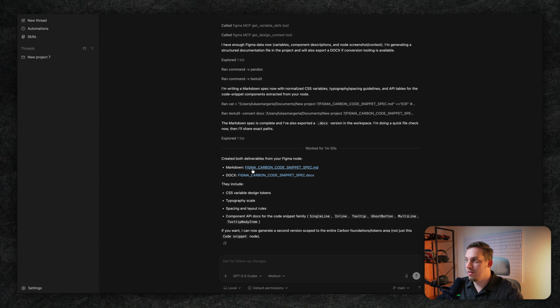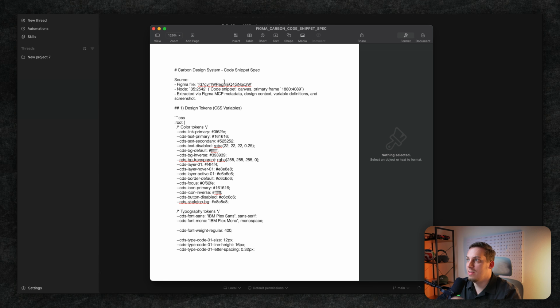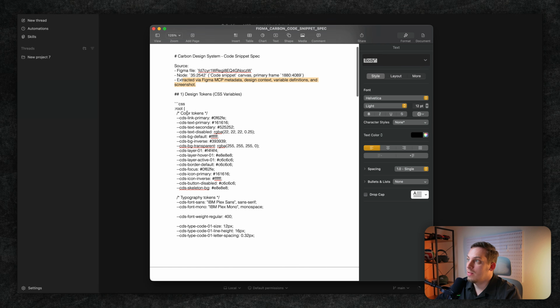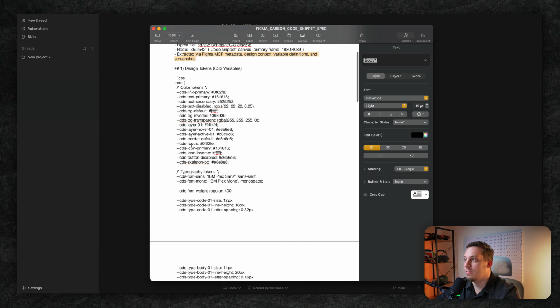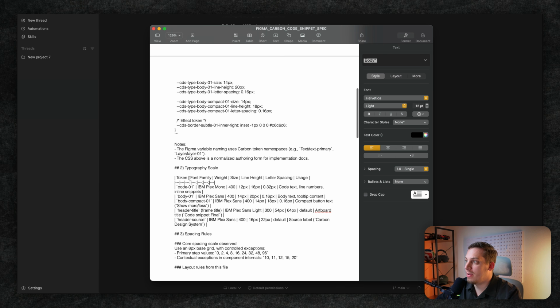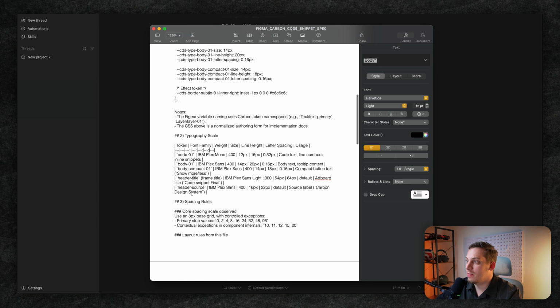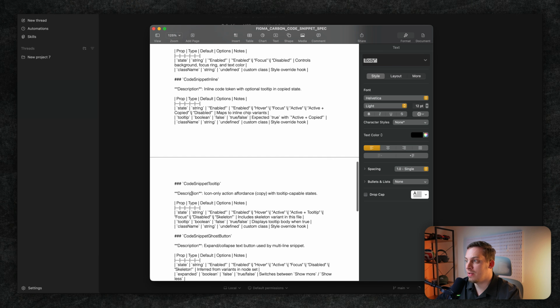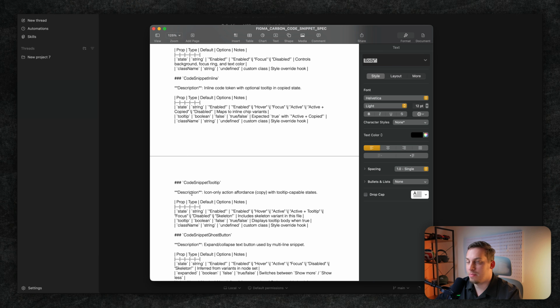And so now it created this markdown file and this doc. So I'm going to click on the markdown file just to check it out. And as you can see, it created the file. So Carbon Design System. So source node extracted via Figma MCP, design tokens. We have the different colors. We have the typography. We have the font weight. We have effects, typography style, spacing rules, a bunch of different things that we can use as a markdown for eventually building out different types of prototypes.